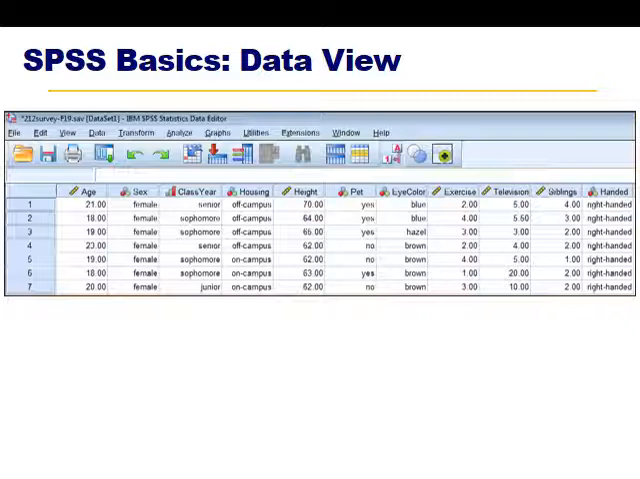Now, you'll notice that every variable that we saw on the variable view screen now has its own column. So we have a column for age, a column for sex, a column for class year, and so on. And next to that variable name, we have a little symbol that tells us what kind of variable it is. So the little ruler next to age tells us that age is a continuous variable. The 3 little circles next to sex tell us it's a nominal variable. The little bars next to class year tell us it's an ordinal variable, and so on.